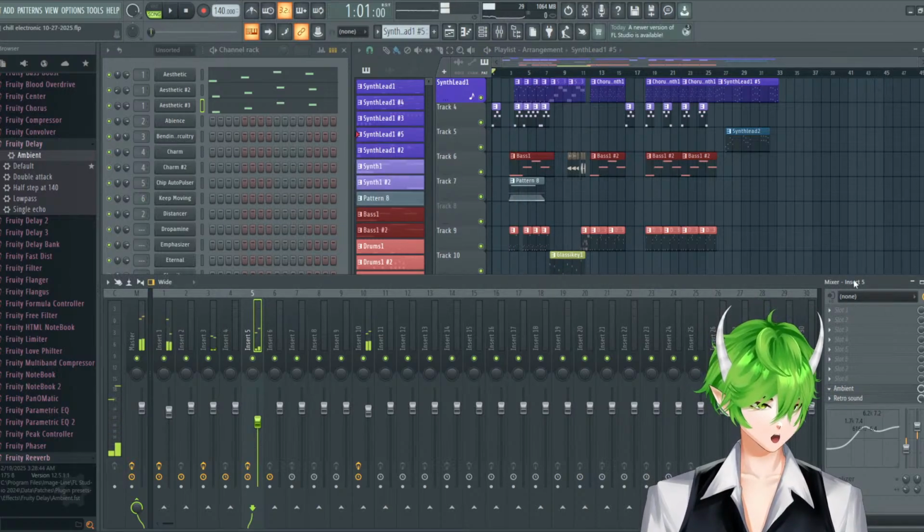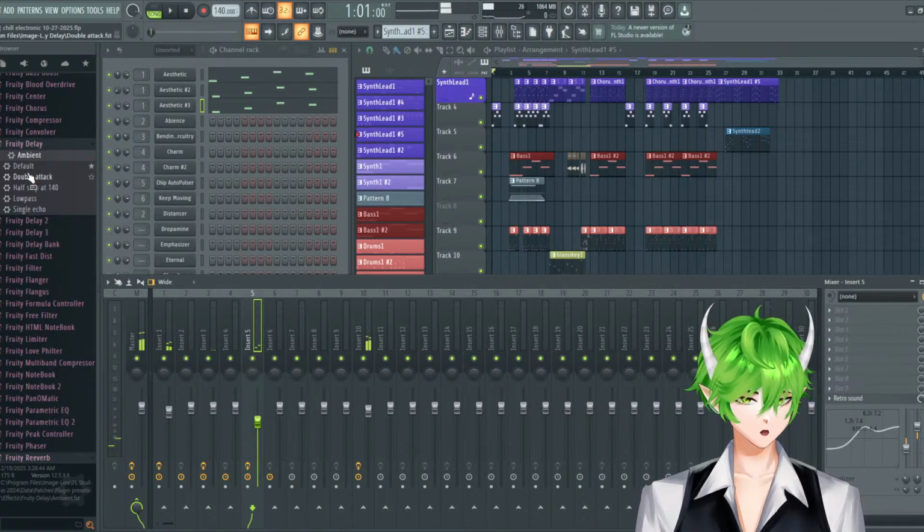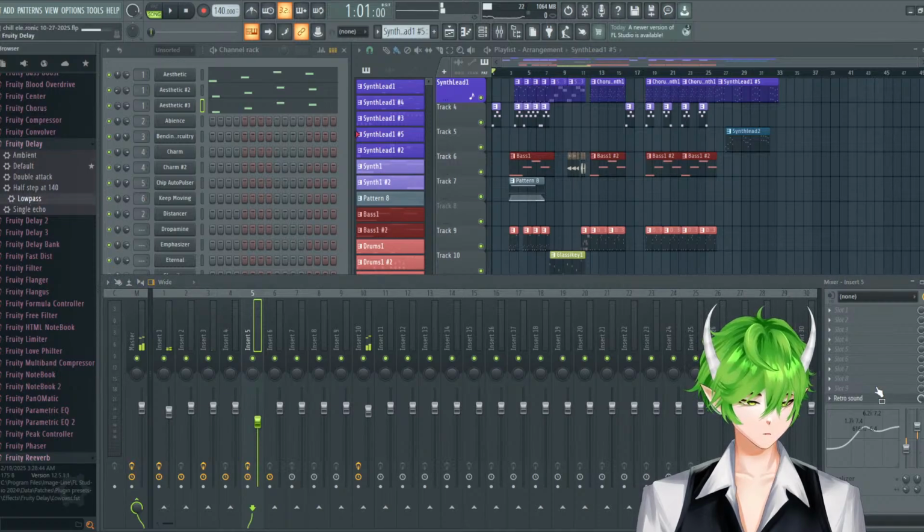Yeah, I don't know how I feel about the ambient one, so we'll change this to maybe a low pass.